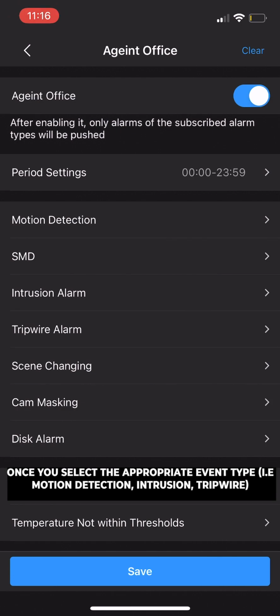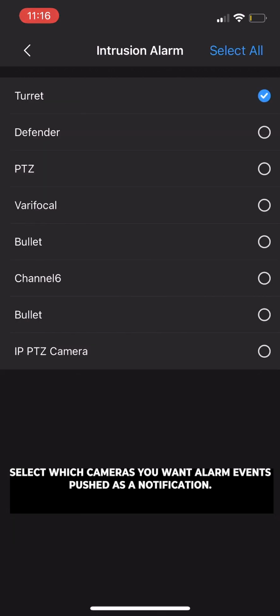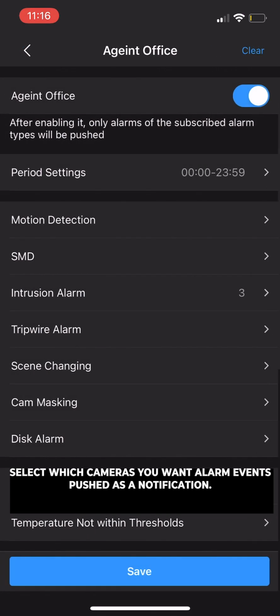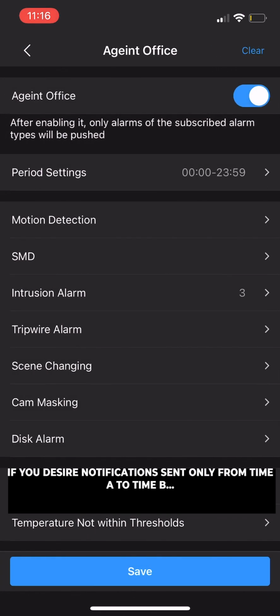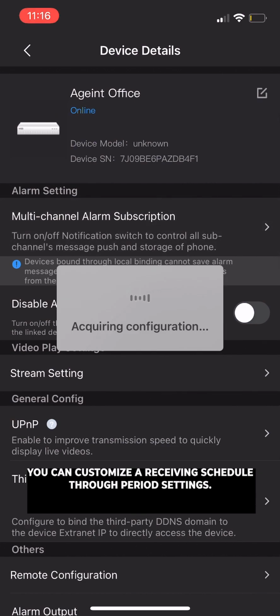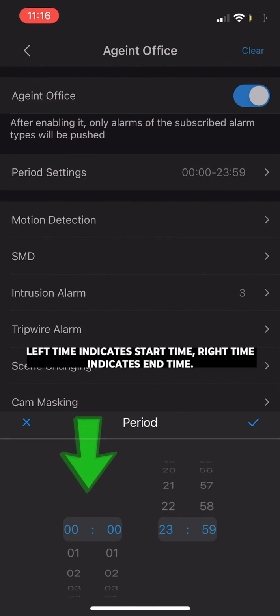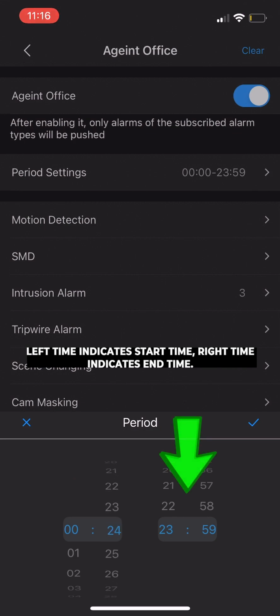Once you select the appropriate event type, for example motion detection, intrusion, or tripwire, select which cameras you want alarm events pushed as a notification. If you desire notifications sent only from time A to time B, you can customize a receiving schedule through period settings. Time on the left indicates start time, and time on the right indicates end time.